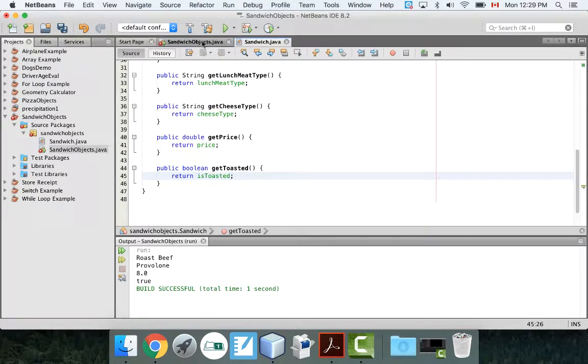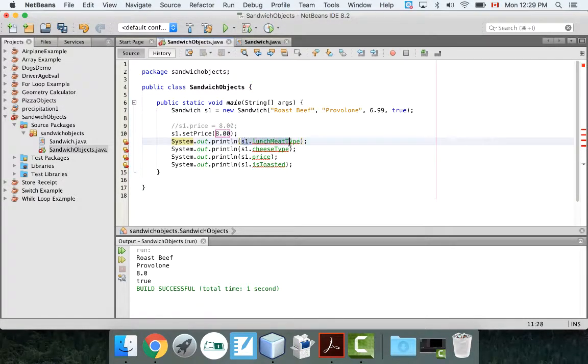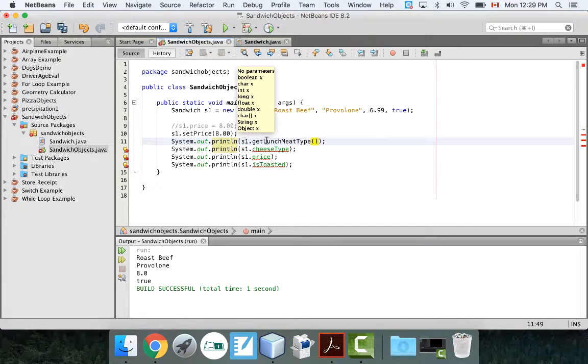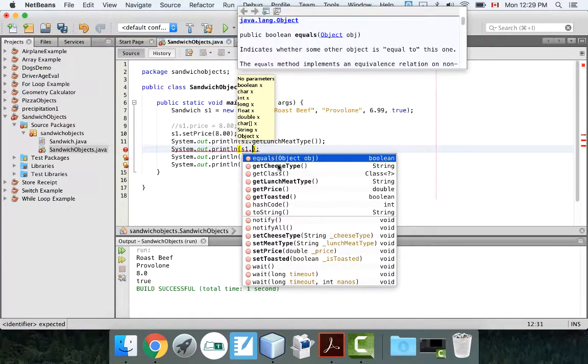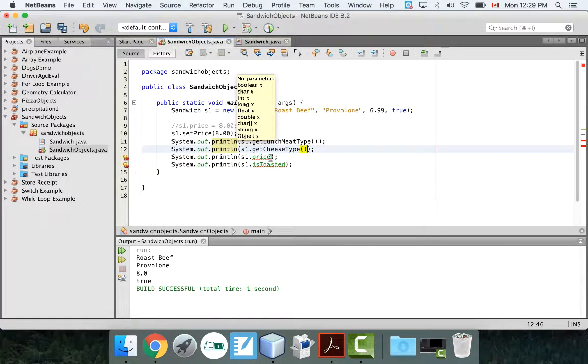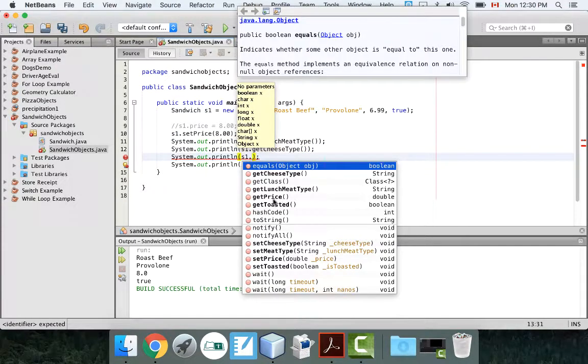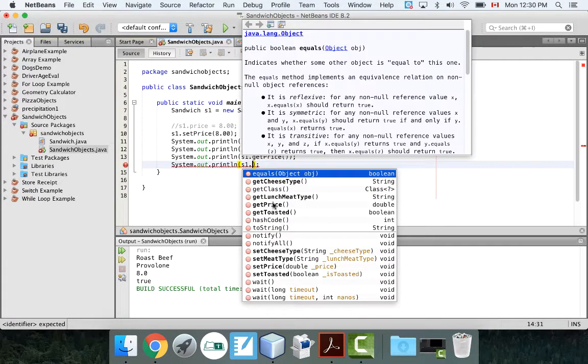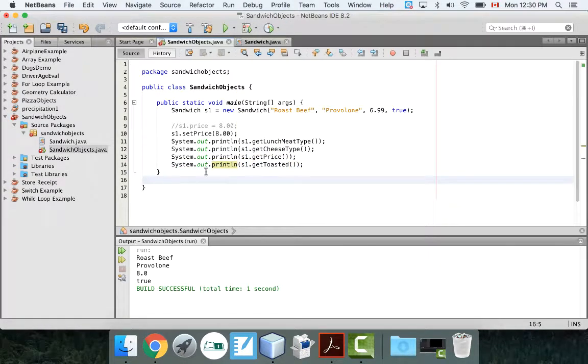object now. So what I have to do now over here instead is, instead of saying s1.lunchMeatType, I'm going to go s1.getLunchMeatType. So I'm going to use this method. This will return the lunchMeatType, and it'll be printed out after that. If I want the cheese, I have to go s1.getCheeseType. Or whatever my method is called. Like if you called it something different, you would use whatever you called it. Okay, this would be the getPrice. And then this one would be the getToasted. Okay, this should work perfectly now.